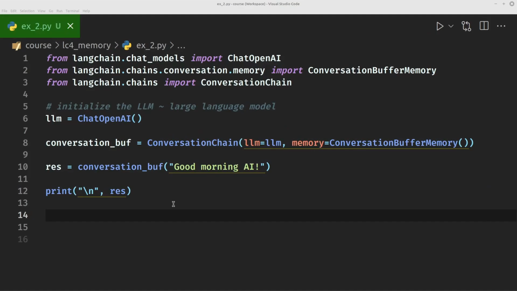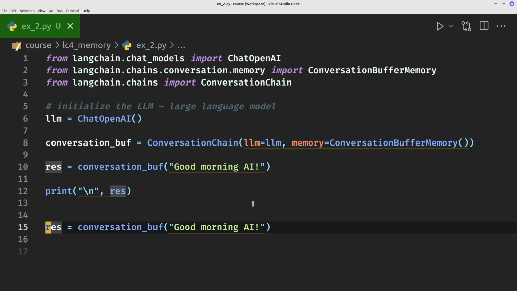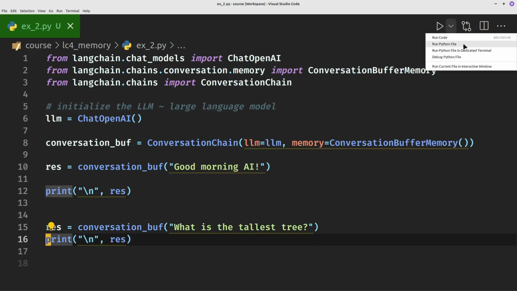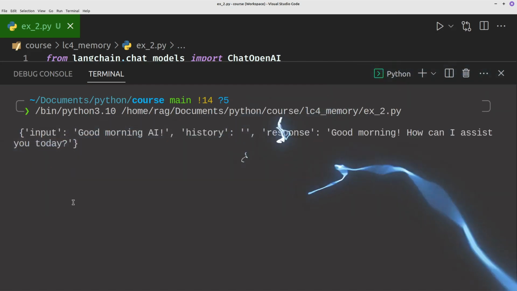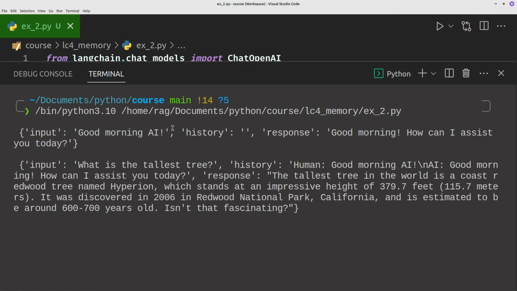Okay, so to begin with, we've got no real chat history. To demonstrate that, let's copy that and paste it in here, and then ask: what is the tallest tree? We also need to print, because otherwise we won't know what we're appending to. If we run that, the first print statement will be identical to before because it's just got the input and the history is empty, and then the response is: good morning, how can I assist you today? So the input was me, the history was empty, and the response was: good morning, how can I assist?